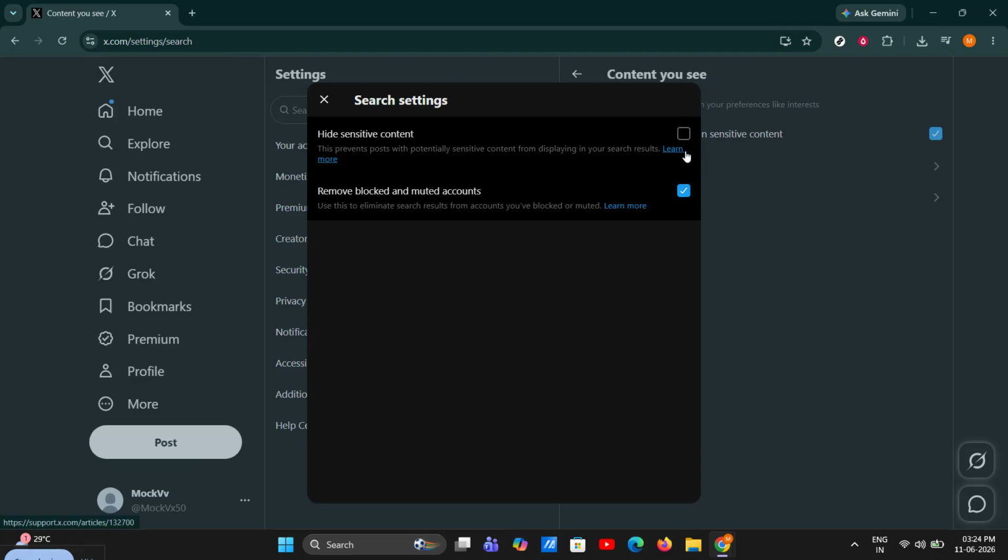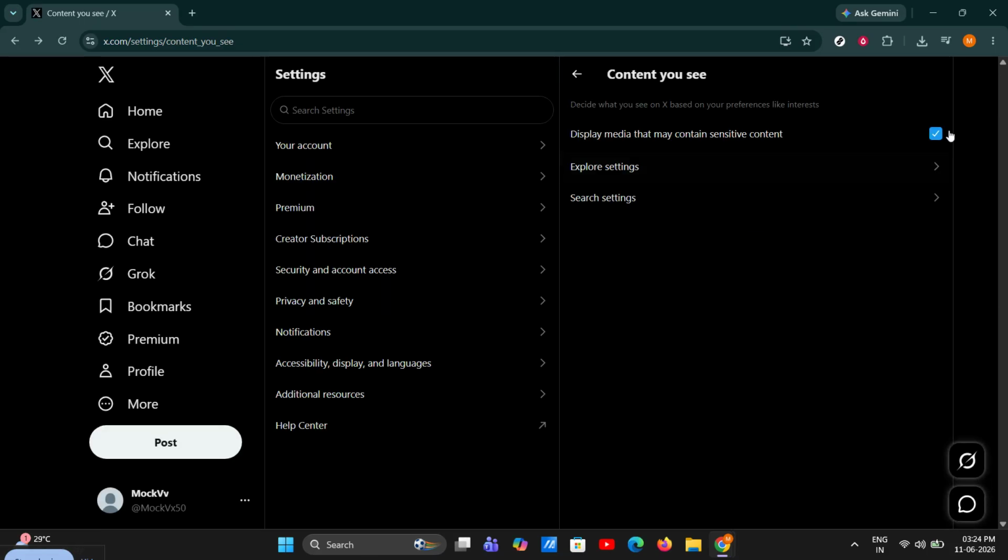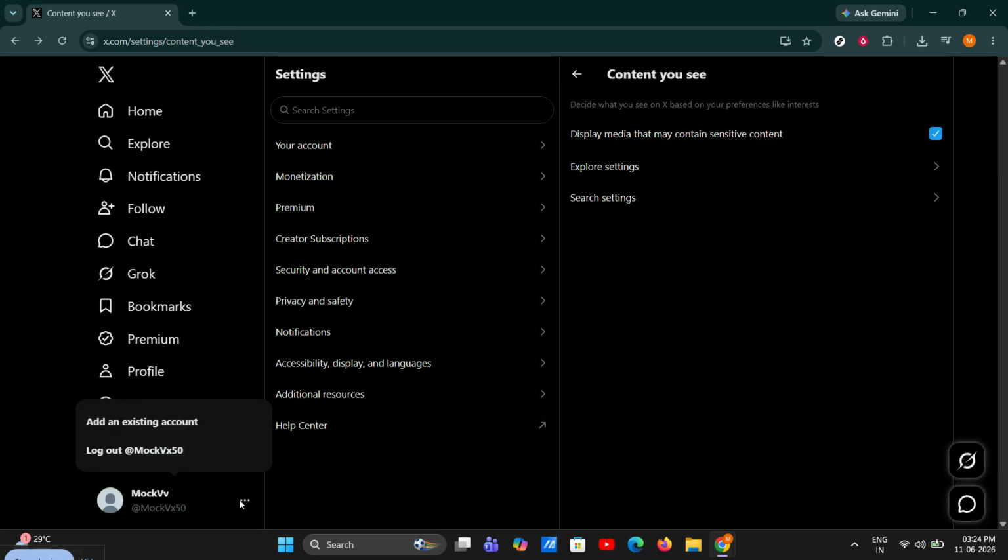Once you make this change, your settings should save automatically. There's usually no extra save button needed, so you can just back out of the menu when you're done. To make sure everything updates properly, refresh your browser or reload the page. After that, your feed should be less restricted, and your search results should show more complete content based on the settings you just changed. If you still don't see the changes right away, log out and log back in, or refresh once more to give the platform time to update your preferences.